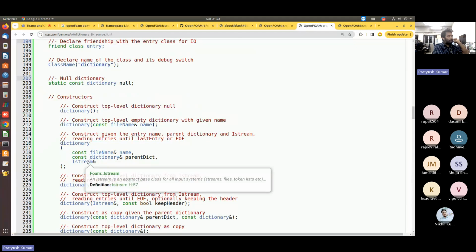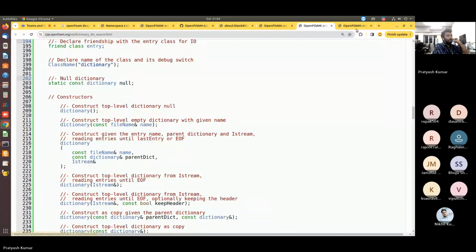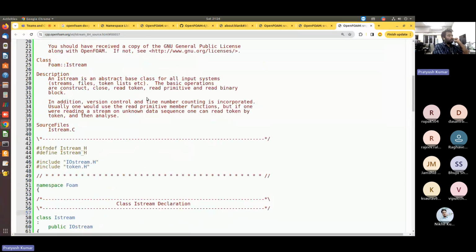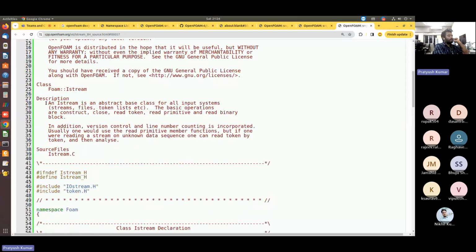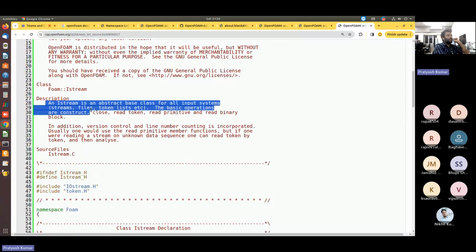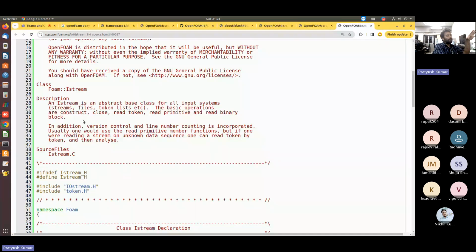So if you move your cursor on there, you are going to see the definition here. If I go here, you can see that it is an abstract base class for all the input system, whatever the input system is working in the OpenFOAM: streams, files, or token list. So this is the abstract base class for those input systems. Basically, what does this IS system do? It reads the different files.